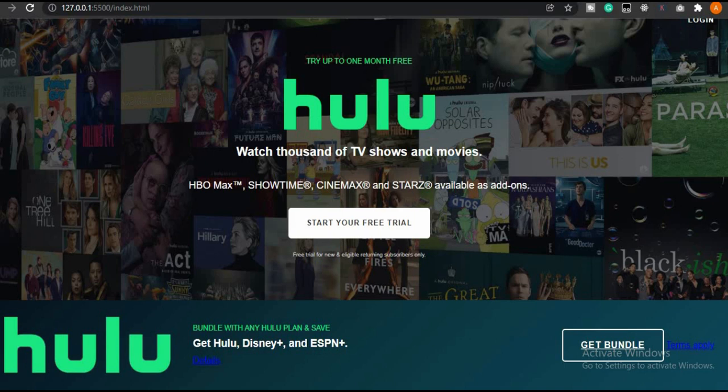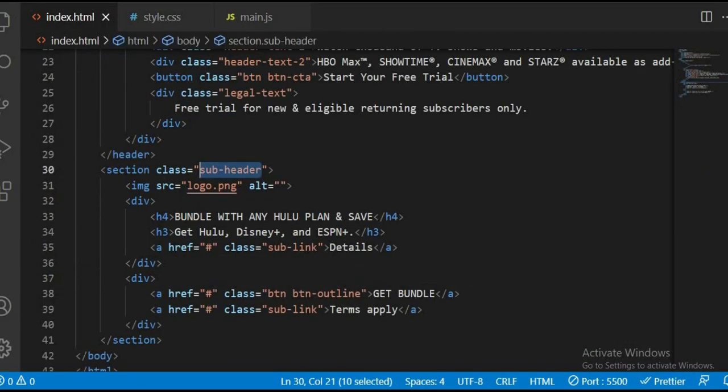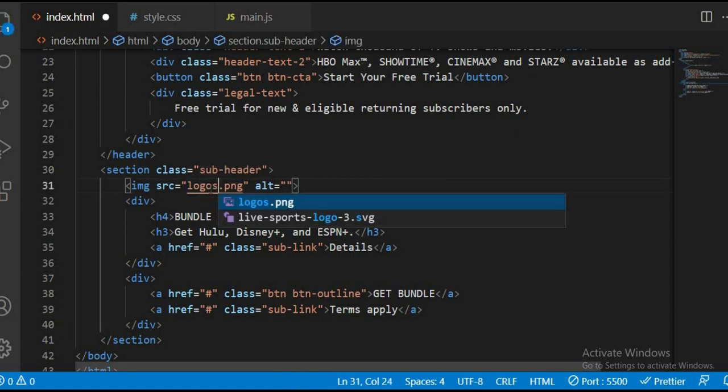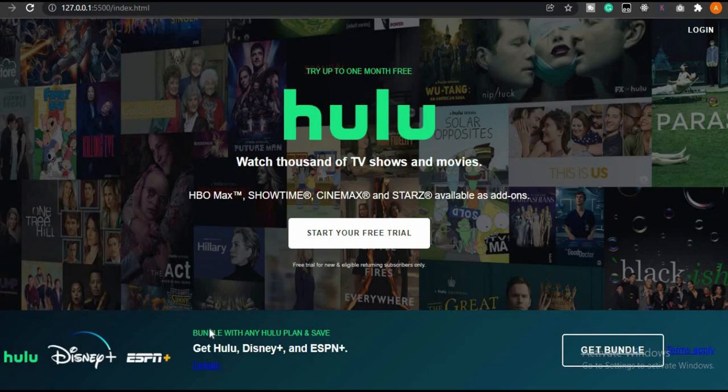Okay, so next thing we want to do is to make sure we change these to white. So we're going to, okay, we made a mistake here. This is going to be logos.png, not logo.png. So yeah, you should see, yes, it's logos.png.